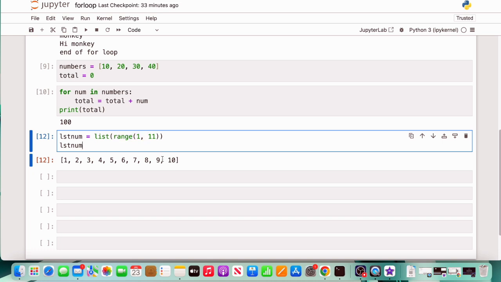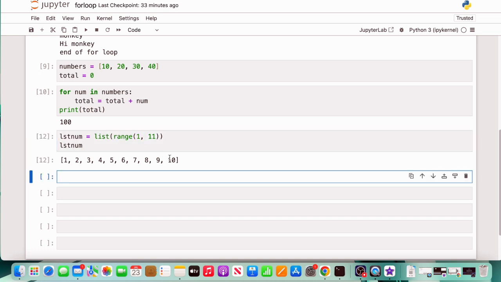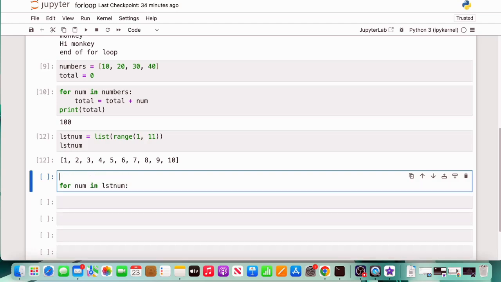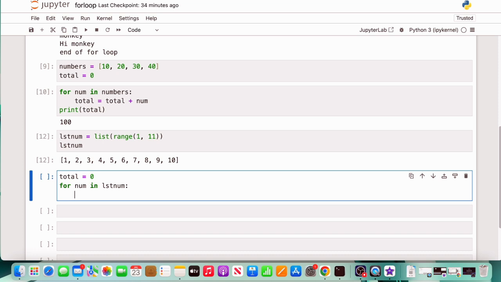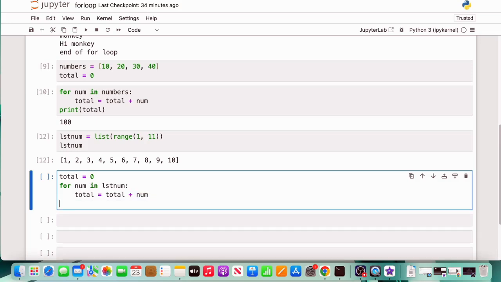Now what if you want to get the sum of this? You can do it like this: for num, which is just a variable, you can give any name here, it's up to you, in this list. Then we have a total, initialized to 0, where we'll store the sum of the numbers, and then we can write: total equal to, as we already did this, total plus num. This is one way to do that.